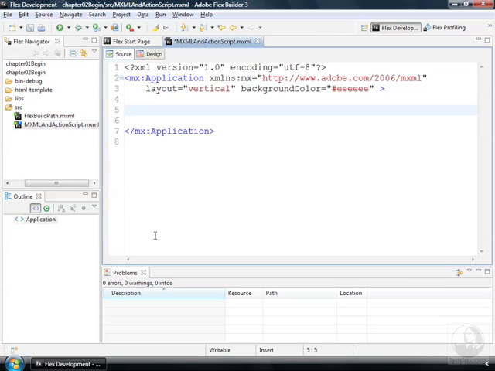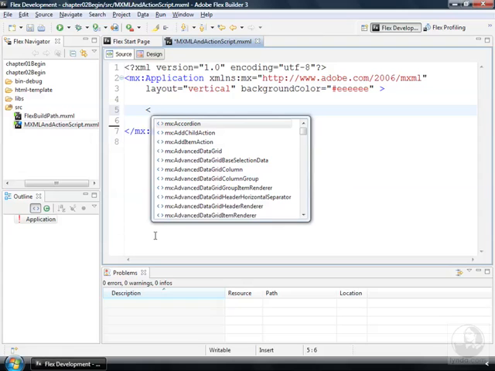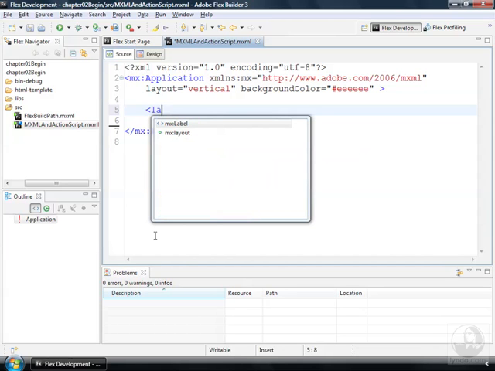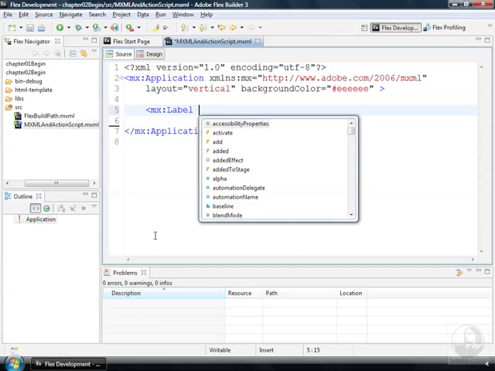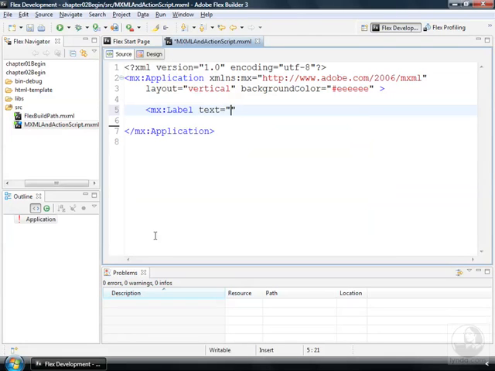When you type in MXML manually in source view, notice that when you type in the less than character, you get a listing of all of the available ActionScript classes that can be declared in MXML. You can then start typing the name of the element you want to insert. I'm typing LA for label, and then I can press enter or double-click on the item in the list to select it. When you then press the spacebar, you'll see a listing of all of the available attributes of that element. I'll choose the text property, which is the property of the label control that determines what text will be displayed, and I'll put in the text "created in MXML".